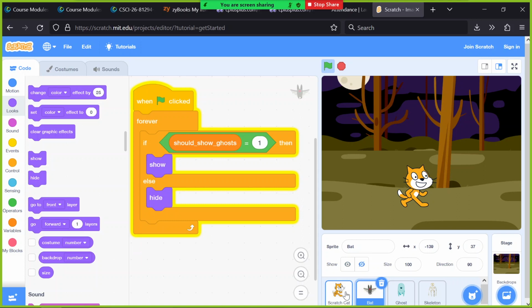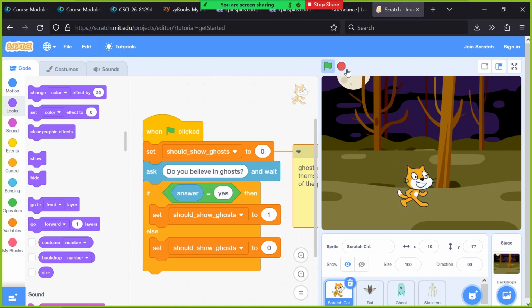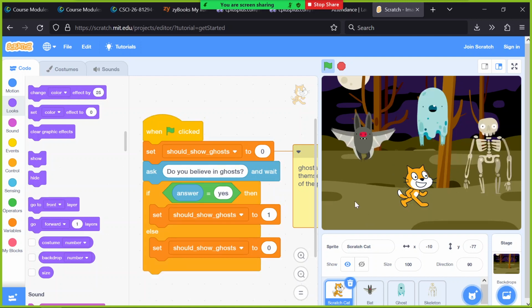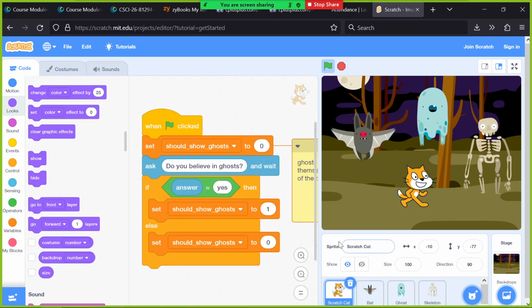They're just still watching that value of that variable. And so I said no, they stayed hidden. If I try it again, and I say yes, do you believe in ghosts? Yes. Look at them. They're displayed. They come alive. So I think we understand the Scratch Cats version of the program. Let's go to the Ghosts program.